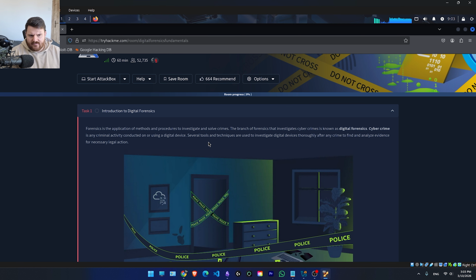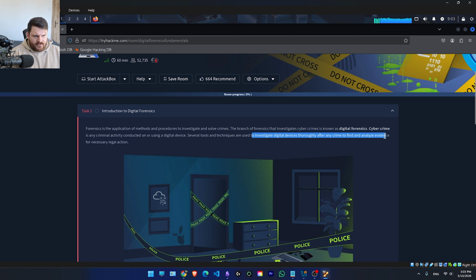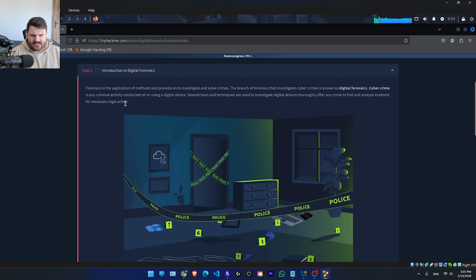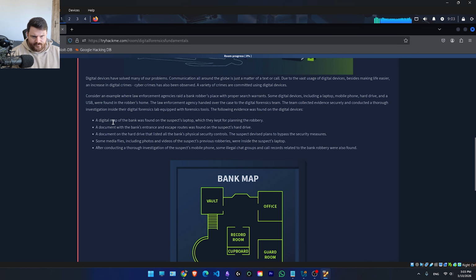Cybercrime is any criminal activity conducted on or using a digital device. Several tools and techniques are used to investigate digital devices thoroughly after any crime to find and analyze evidence for necessary legal action. Digital devices have solved many of our problems. Communication all around the globe is just a matter of a text or a call. Due to the vast usage of digital devices, besides making life easier, an increase in cyber crimes has also been observed. A variety of crimes are committed using digital devices.